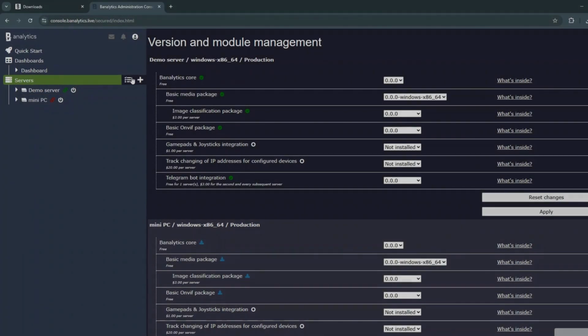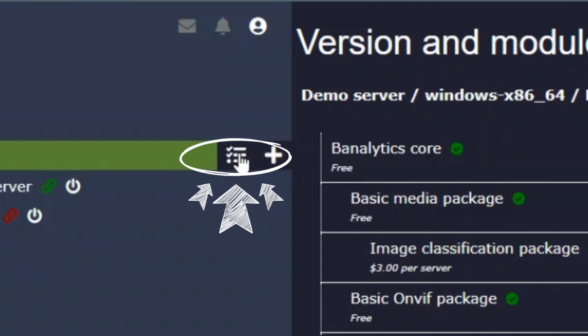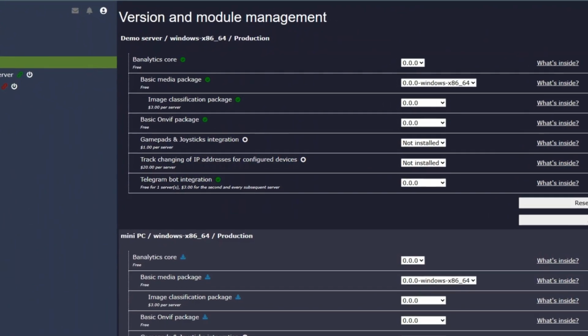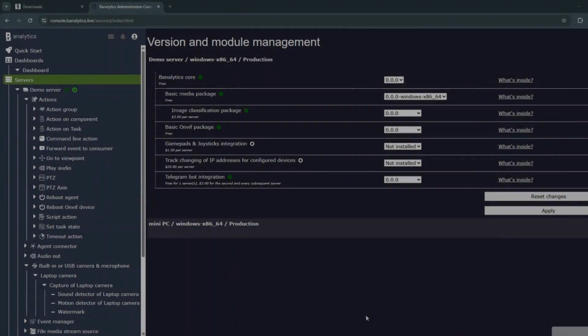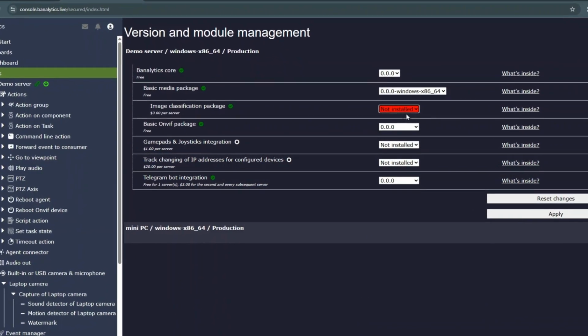Managing modules in Banalytics is simple. To view and manage the installed modules, go to the Version and Module Management section next to the Servers menu. Here, you can check the version of each installed module. To install or update a module, simply select the version you need and click Apply.